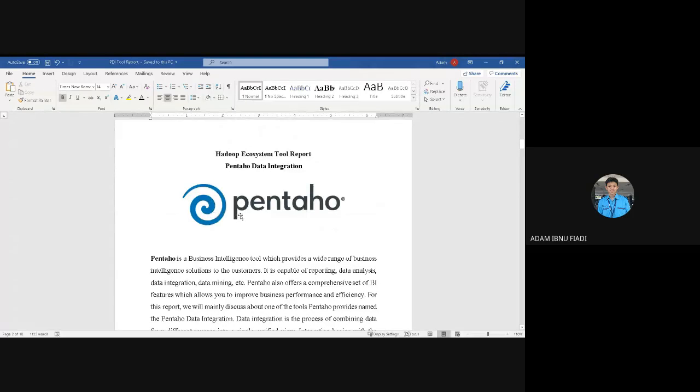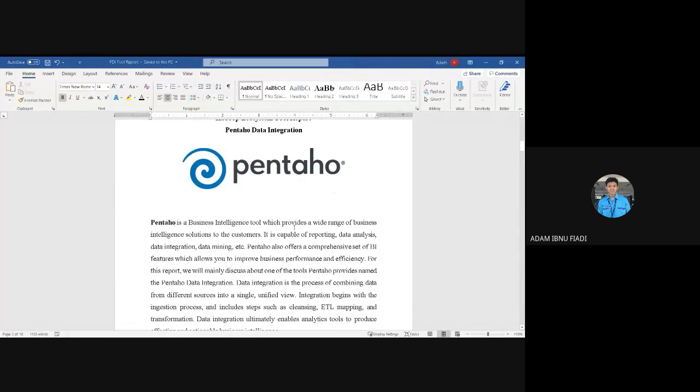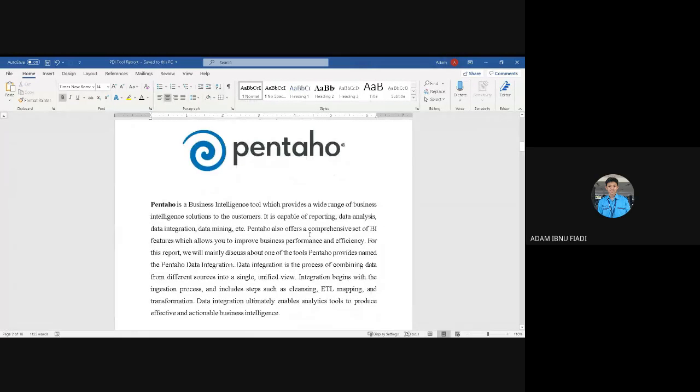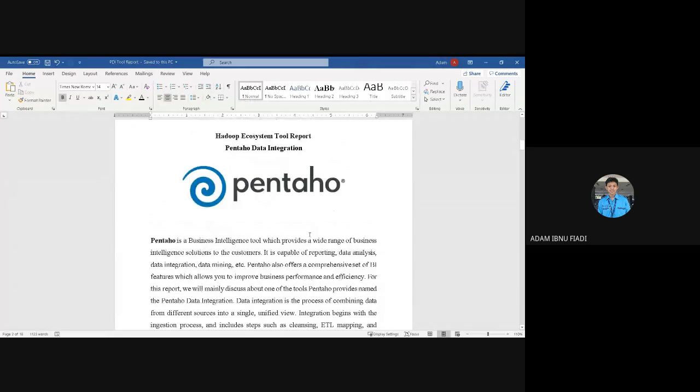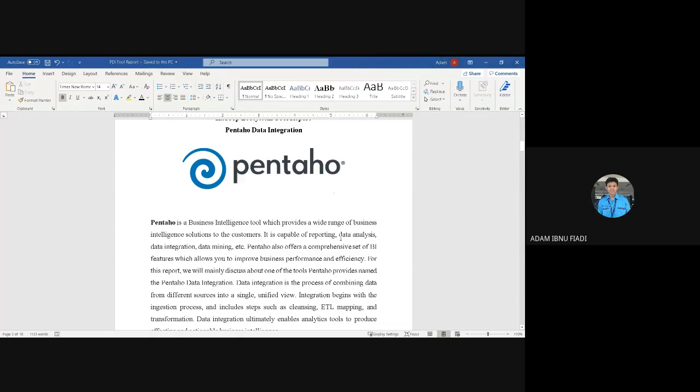So what is a Pentaho? Pentaho is a business intelligence tool which provides a wide range of business intelligence solutions to the customers. But for this report, we will only discuss the Pentaho data integration tools, because Pentaho provides another set of tools like for reporting or data analysis or data mining and etc.